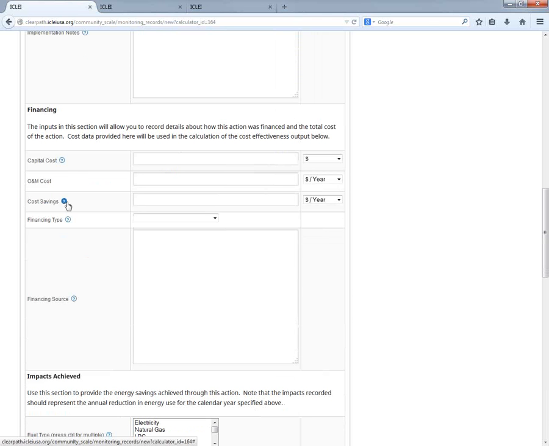Next, we've got a little section on financing where you can record capital costs, any new operation and maintenance costs for this action, as well as cost savings that you're gaining out of it. Financing type, just a general categorization of how you're financing this, and then an open text field for saying where this ultimately came from, whether it was a grant program or something else. So mostly information that is going to be useful for you internally for record keeping purposes.